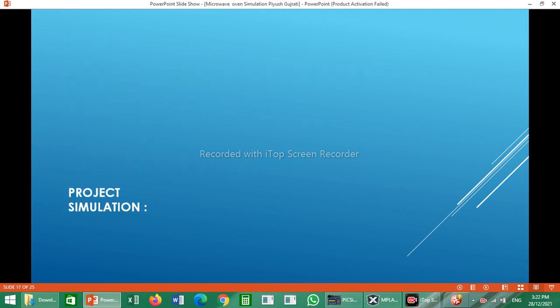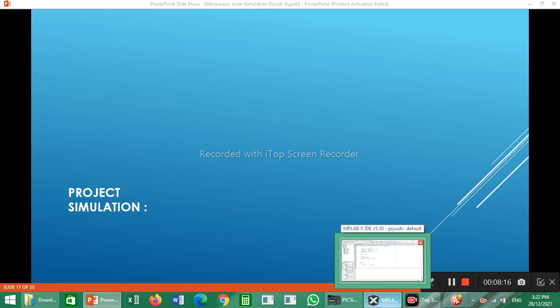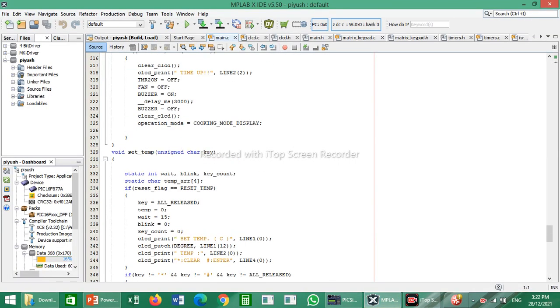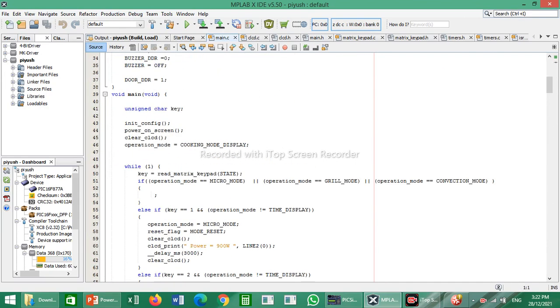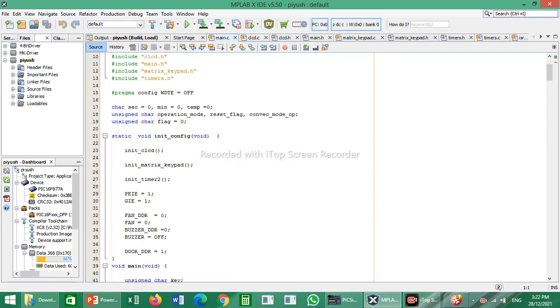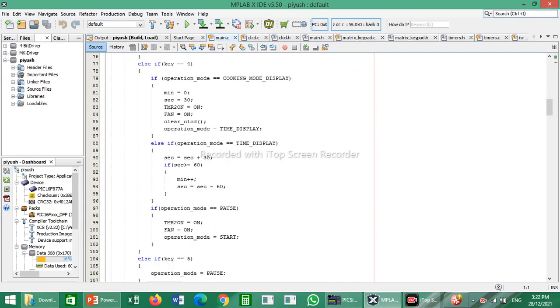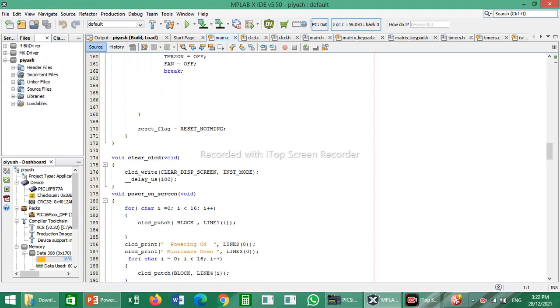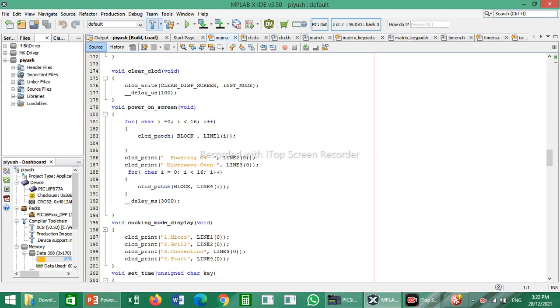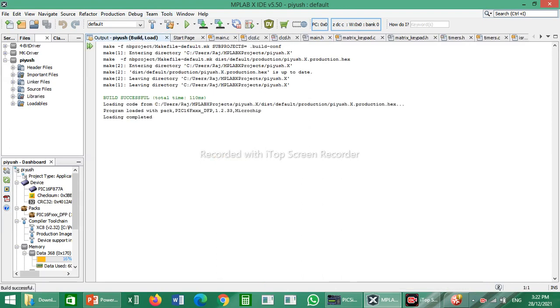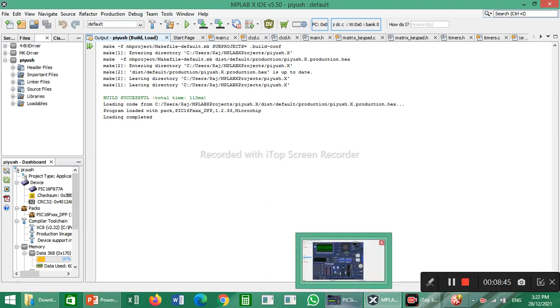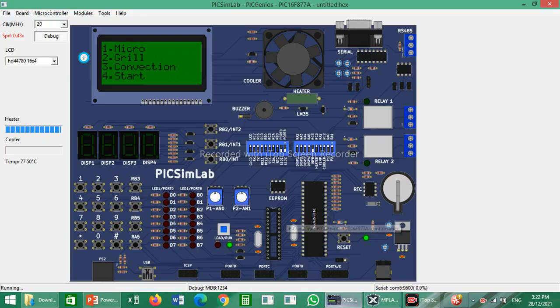After that, project simulation. Now we will see our code for the microwave oven. Here is the code for the microwave oven. This is the main code for my project, microwave oven simulation. Now I will build it. Successful. Now we can see the project simulation. For simulating it, we used PicsimLab.